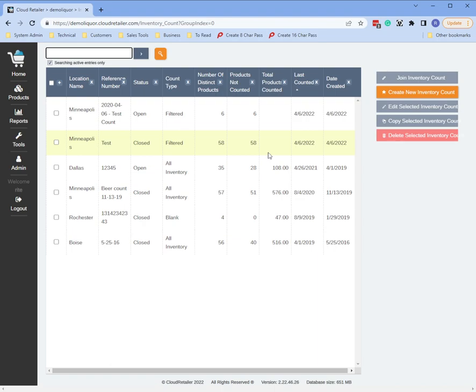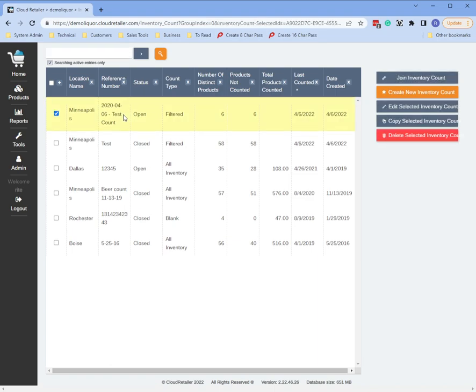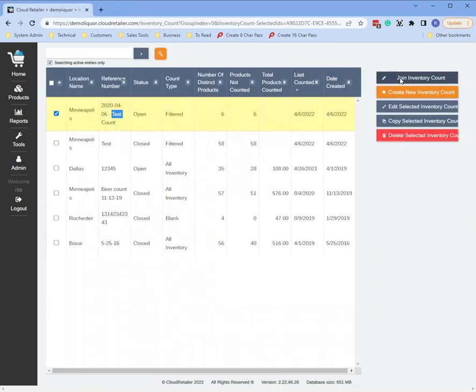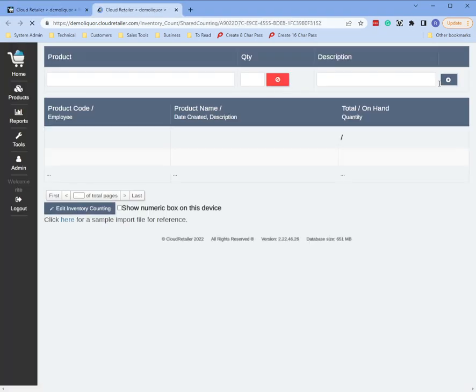Go ahead and look for one that is open, in particular the one with the reference number that you're interested in. That's why picking a meaningful name can be helpful. There are a couple different ways to access the inventory count to join the counting. One is by drilling in and editing this inventory count, which has a join inventory count button that will bring me to the page I want. But just from this main page, I can actually click the join inventory count button as well.